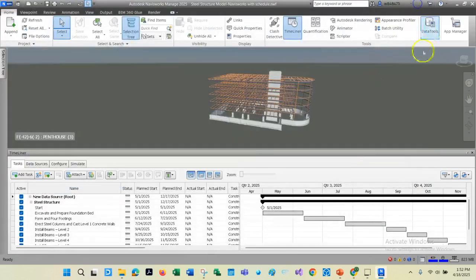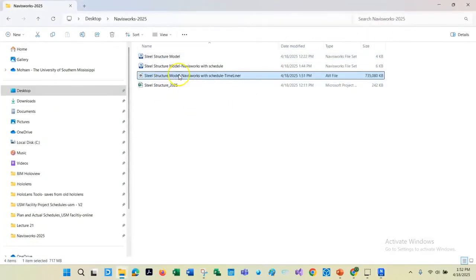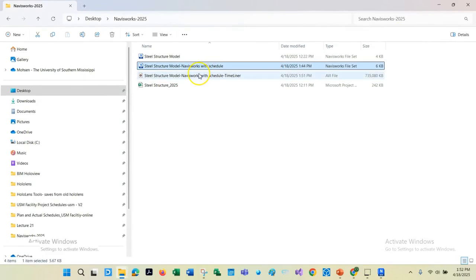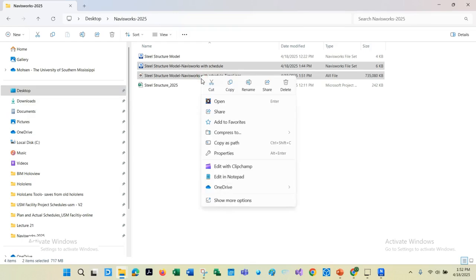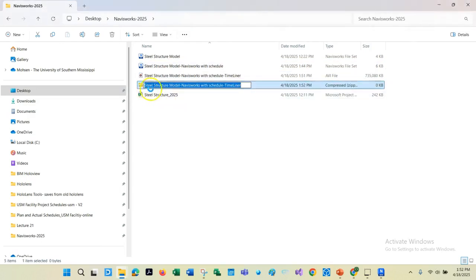Then select this one, hold the shift key, and right click and compress to zip folder. Then you can upload this file to Canvas.